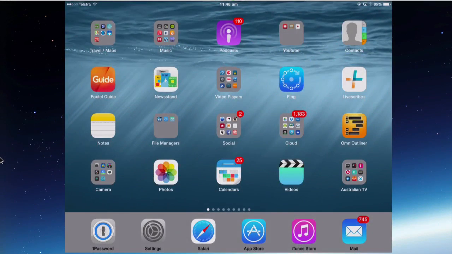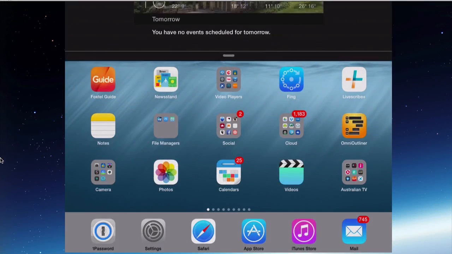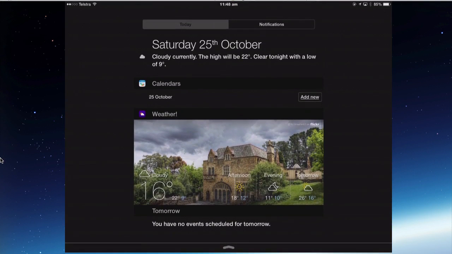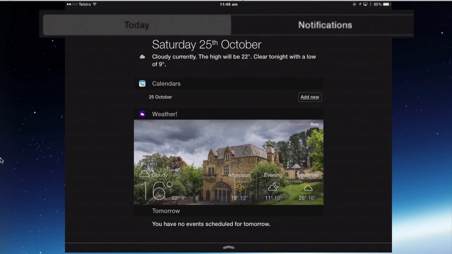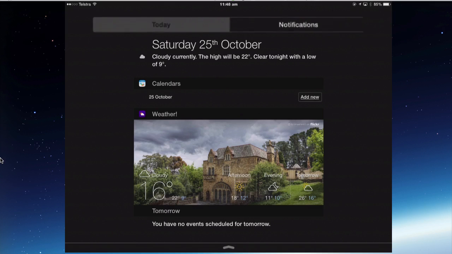Now, how do you access the notification center? If you scroll down from the top of your device, right where the time is, you can drag down like a little blind the notification center. And there are two panes. There's the today view. So these are things that are occurring today. So weather, whatever calendar entries you have, reminders, to-do lists. And you can now add widgets to that today view.